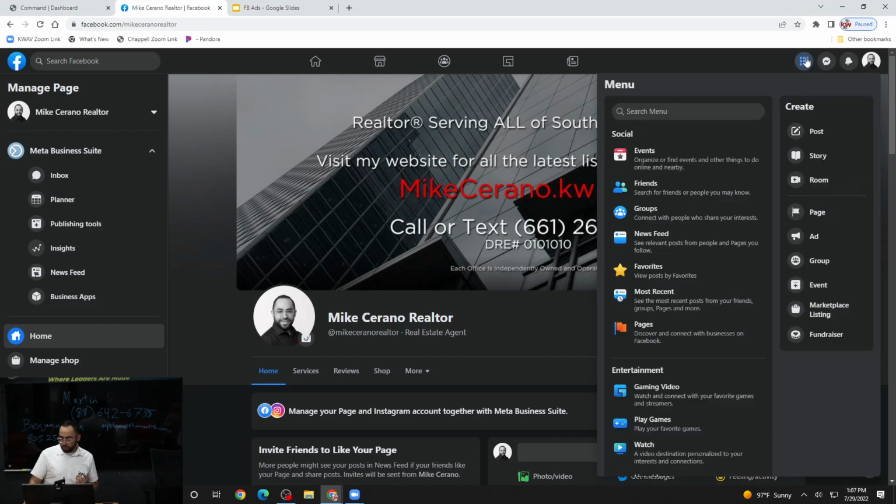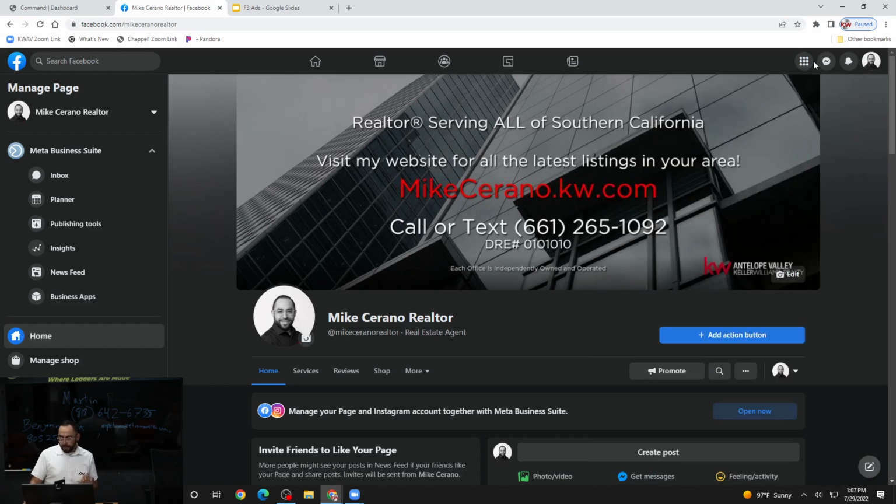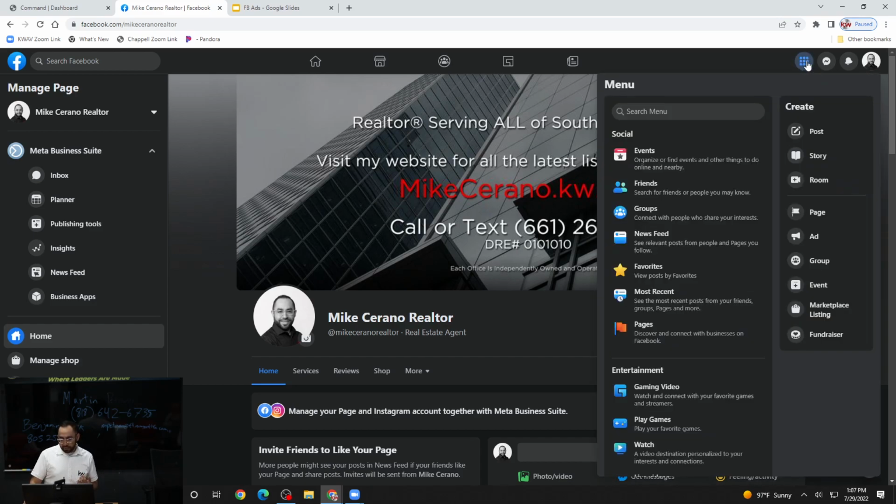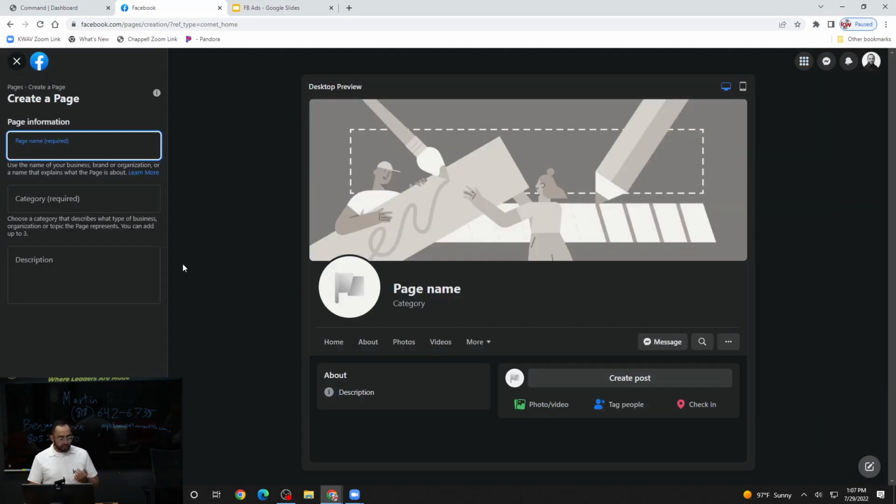Basically, if you're logged into Facebook, you can click these little dots here in the corner, and you can go down to this page button here. What that does is it takes you straight to the page creation process. And it asks for your business page name and a category, so you can select real estate agent. You can set up a description for your business page there. All of that is going to be here.